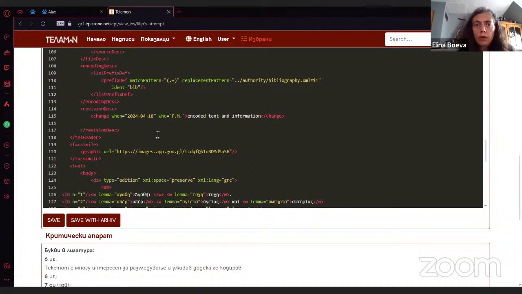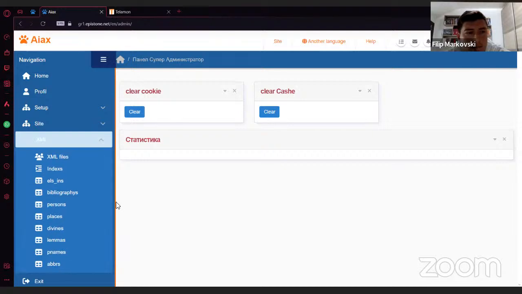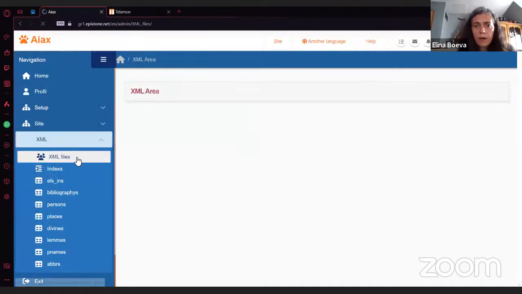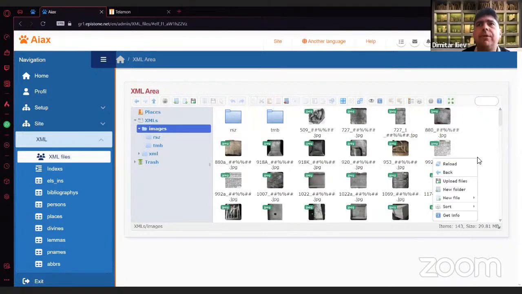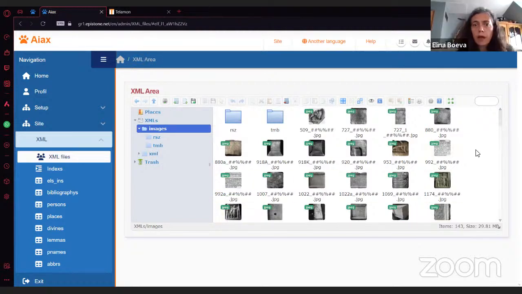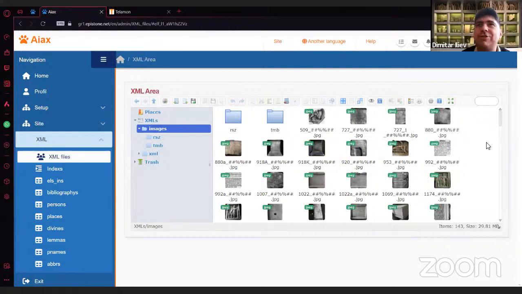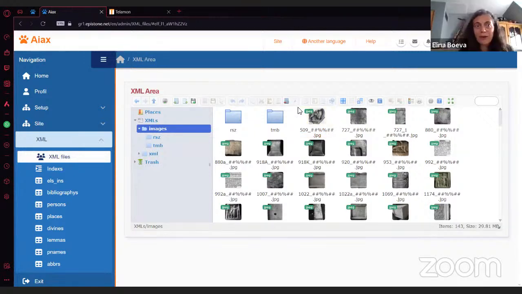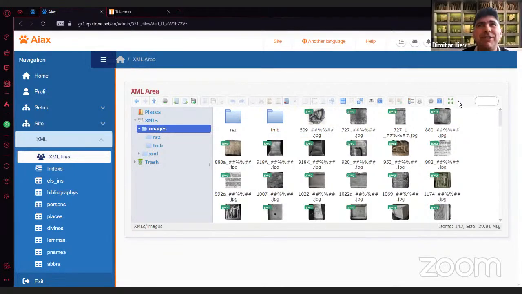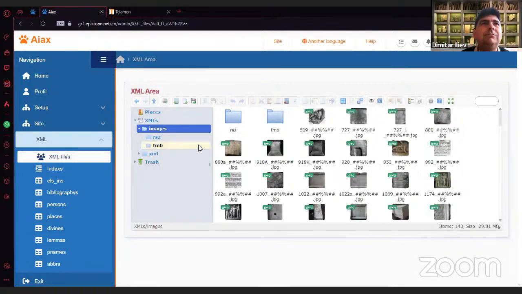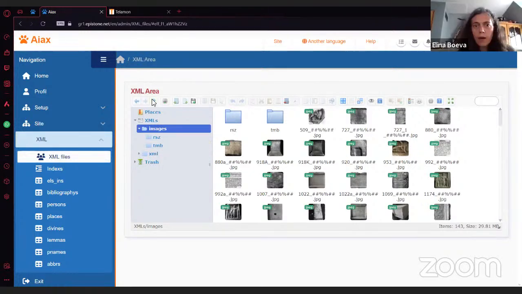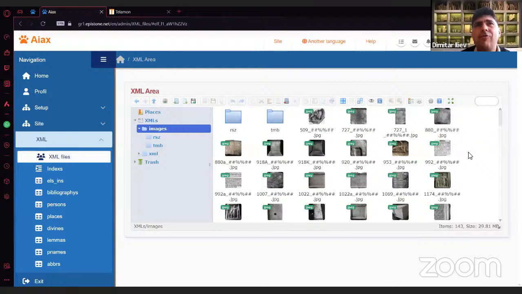Mitko, you can show in Ajax? Yes, in Ajax, here. And then XML files, images. And here you just upload it with the icon with the plus. I don't use that, I just drag and drop them, but yeah, the icon. Drag and dropping would be the way to do it. There is also an icon to upload them. New file. No, not this. Yeah, you drag and drop basically. I don't know where the menu for upload is.